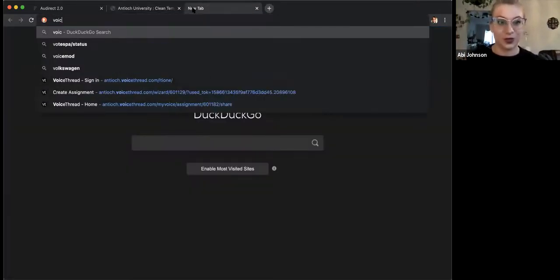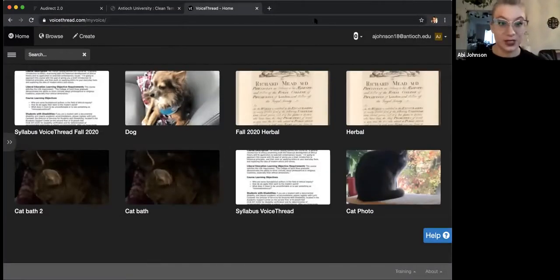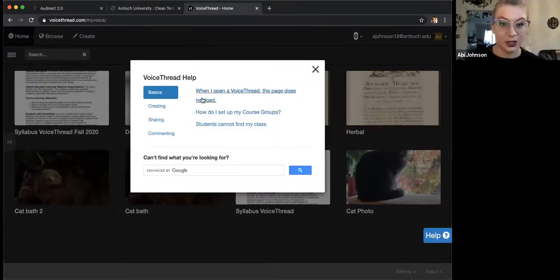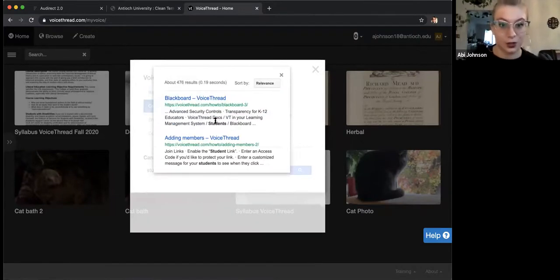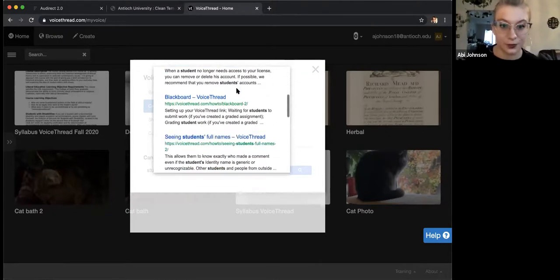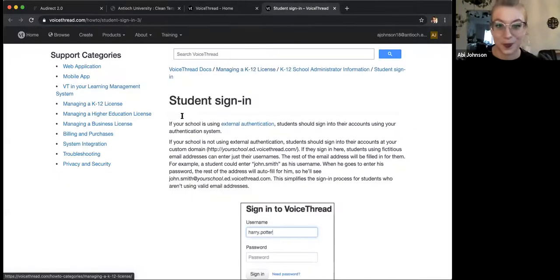But if you go to voicethread.com, you have to be signed in, so it takes me to my Voicethread home, but there's a help button down here, and I could look at basics, creating, sharing, commenting, and find specific directions. This is knowing that I'm a faculty, but I could also search like students and get a bunch of garbage, but you could here, student sign in. There you go.